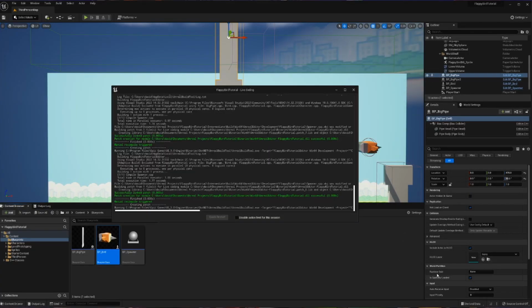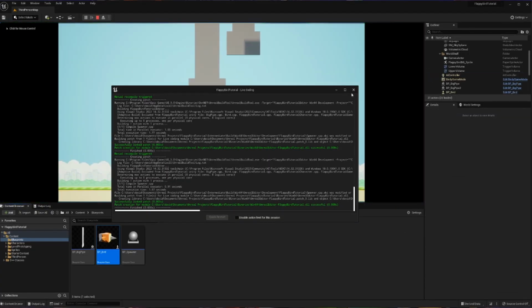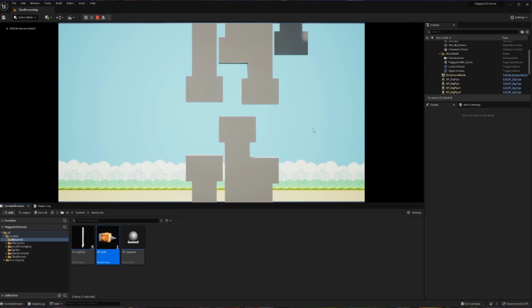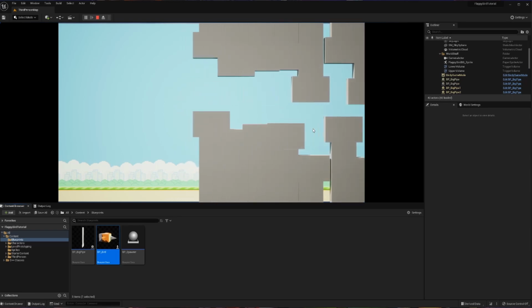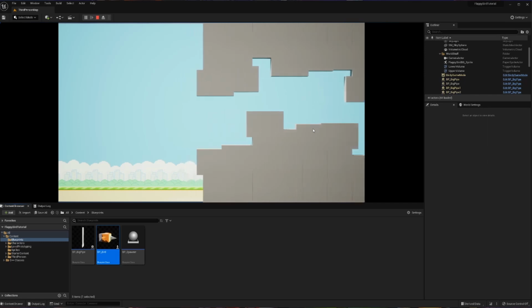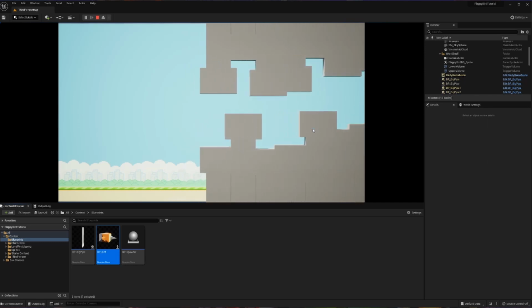So I save, compile, and now I can go and hit play again, and I'll close out this compiler. And now we can see that things should be a lot more stable here. Now you can see we're getting a good amount of variability within our pipes, and everything looks pretty okay here.